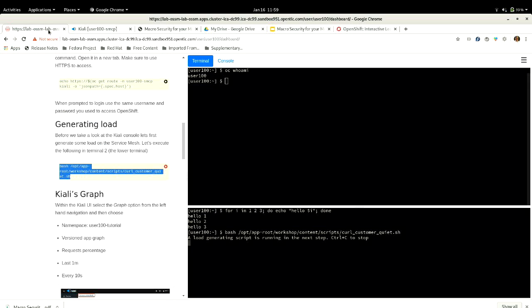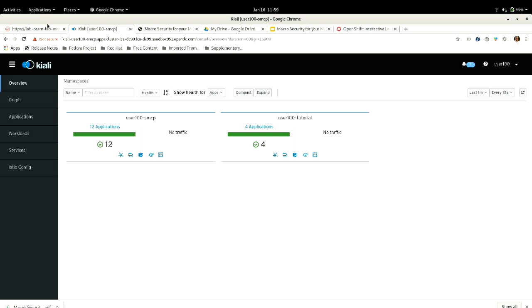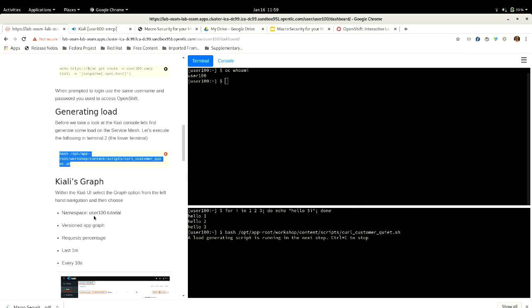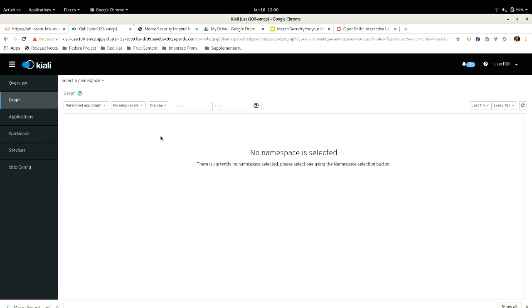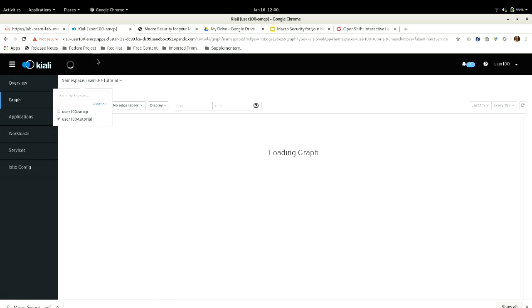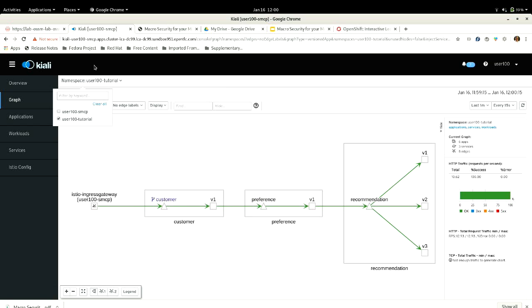you basically need to do some filtering. You choose the namespace. Just wanted to mention, namespace basically means project in OpenShift. Those who are coming from Kubernetes, it's the same. Okay. Any question? So you choose the namespace which you have. You click on graph, choose a namespace. So it's tutorial, like mentioned here, version app graph. Then choose request percentage.